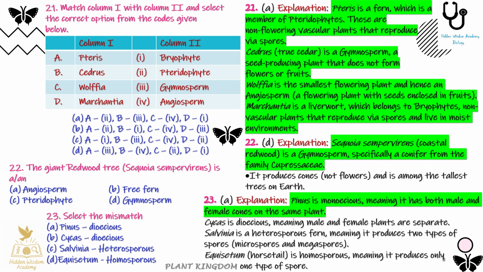Question 21. Match column 1 with column 2. Column 1: A, Pteris. B, Cedrus. C, Wolffia. D, Marchantia. Column 2: 1, Bryophyte. 2, Pteridophyte. 3, Gymnosperm. 4, Angiosperm. Option A: A-2, B-3, C-4, D-1.